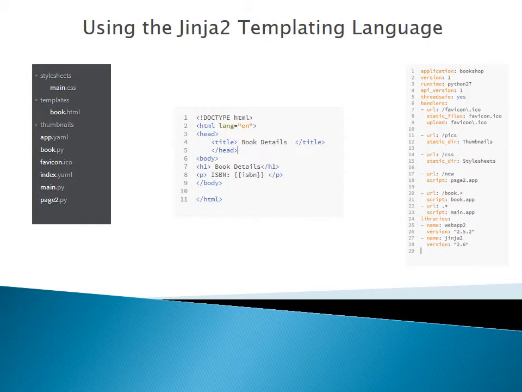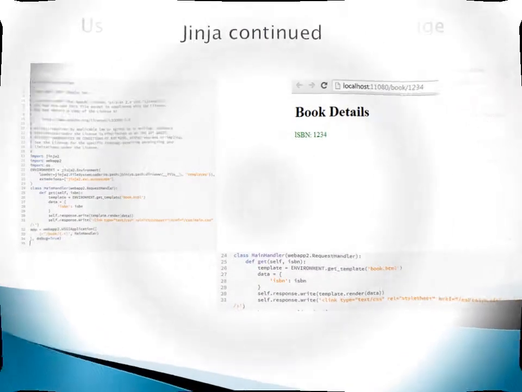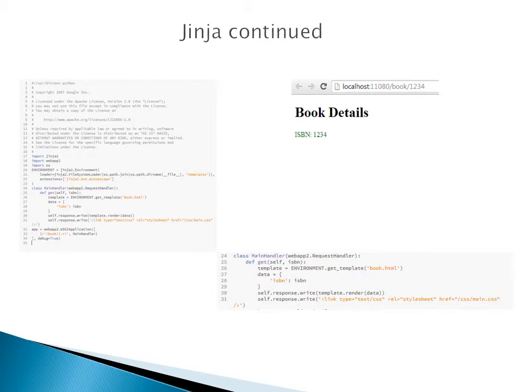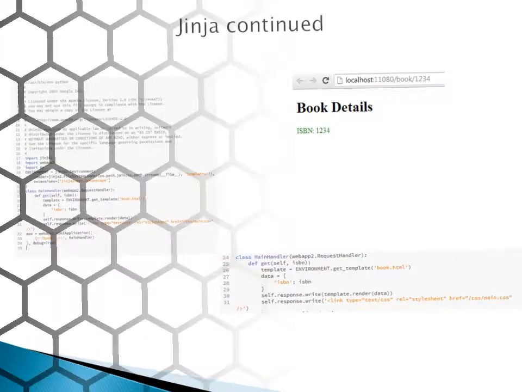Using Jinja 2, I created a new folder called templates. In that folder I created a file, called it book.html. I then imported the Jinja 2 library in the app.yaml file. I created a Jinja 2 environment variable and added it before the main handler class. I changed the get method to load the book.html file. I then viewed the book.html file in the browser.